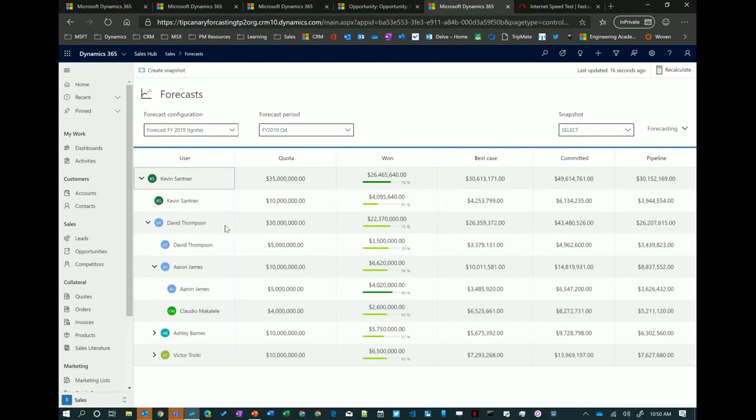But what I can also do is go down to the individual details and see within my organization at which level we have the biggest discrepancy. Here, as an example, let me go all the way to a leaf level, all the way to Claudio. And in Claudio, I can see that maybe he's performing at 65%.